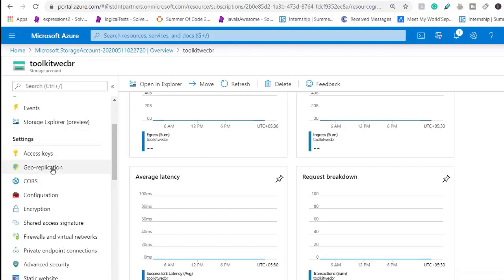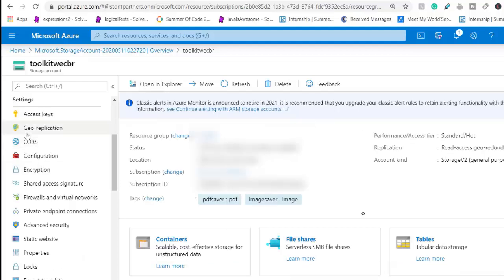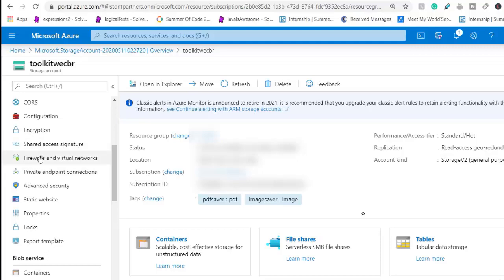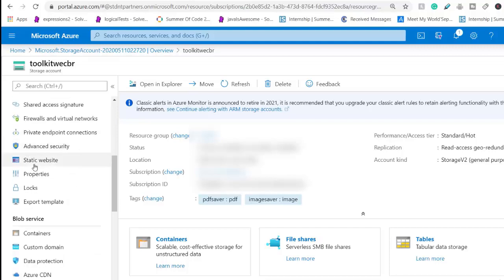Then you have the geo-replication, which means you can check whether your data is replicated in various locations or not from this option. Then we have the CORS, cross origin resource sharing. It means that you can set certain rules for your application. Then you have the configuration, then encryption, then shared access signature. Then we have the firewalls and virtual networks, whether you want to use them or not. Then we have the private endpoint connection, and then the advanced security. Then we have the static website. If you are using a website, then you can link it with that.